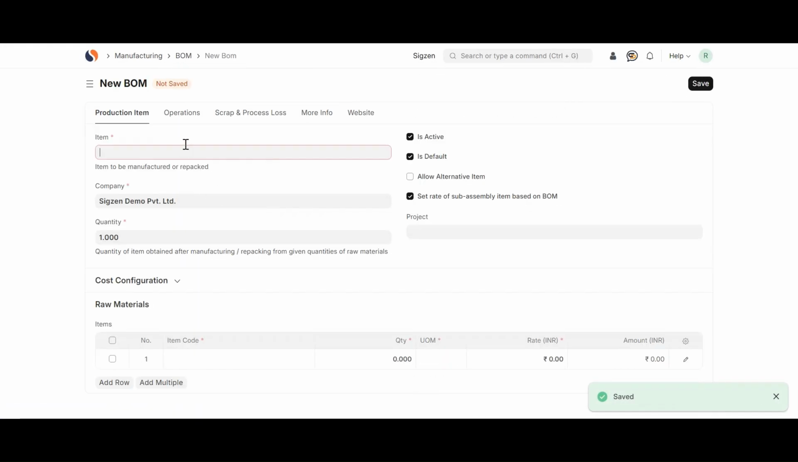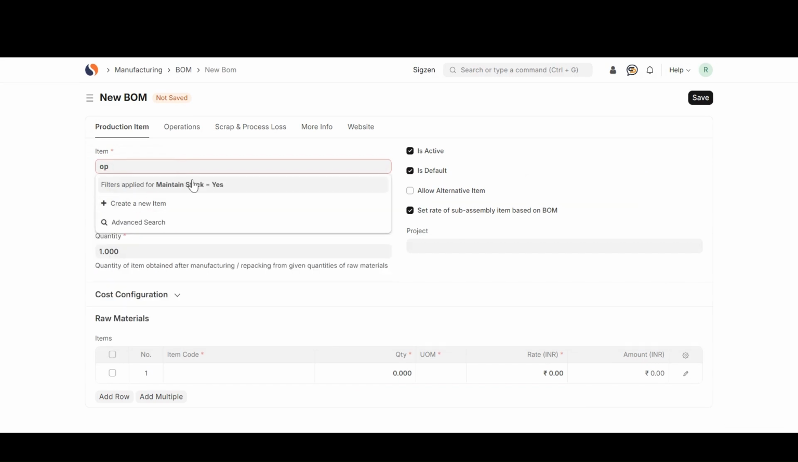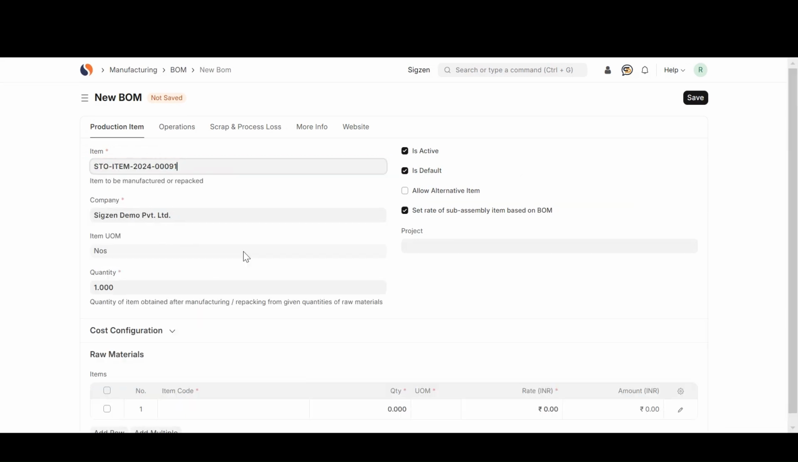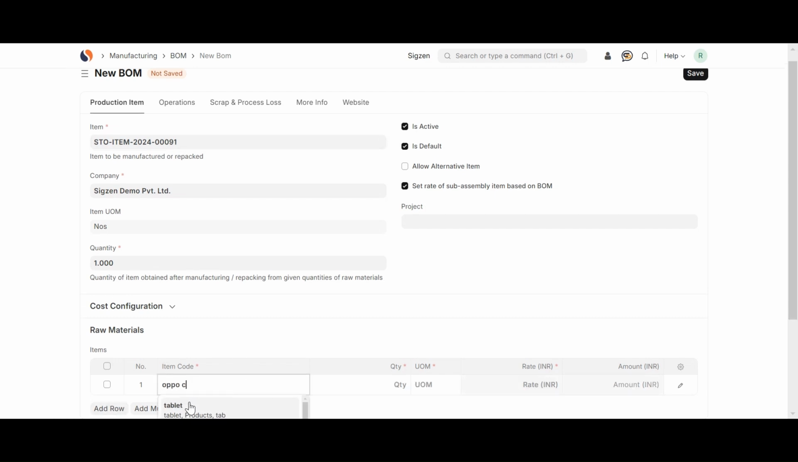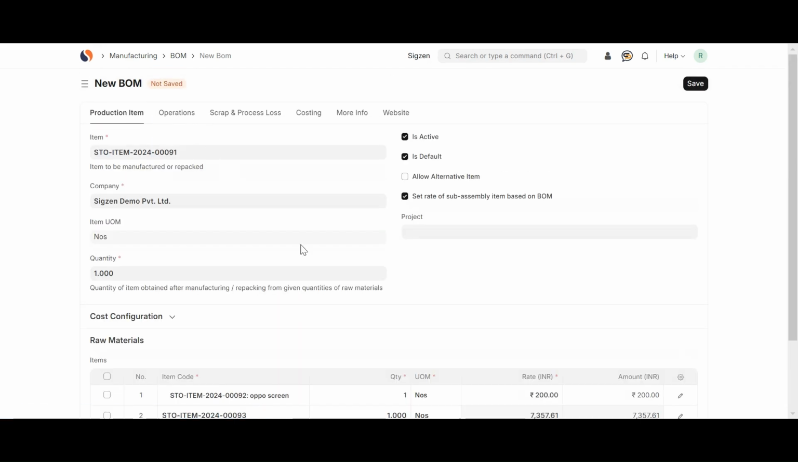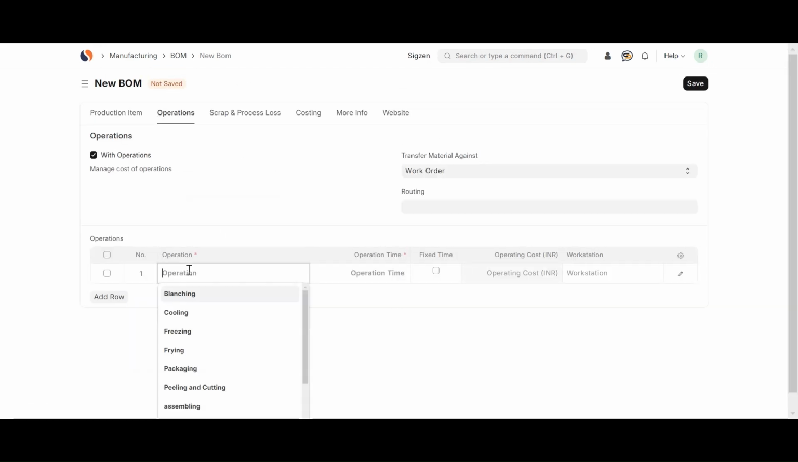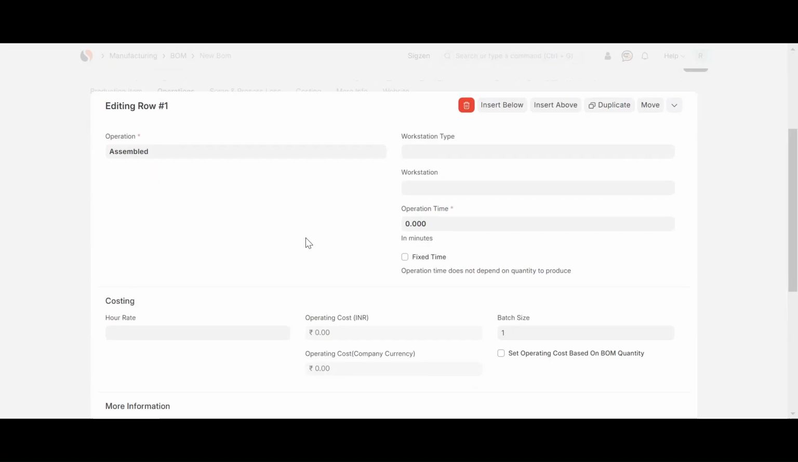Click on Add BOM and enter the item name and quantity in their respective fields. Enter the raw materials in the item table. Go to the Operations section and tick the With Operations option. Enter the operations in the Operations table.